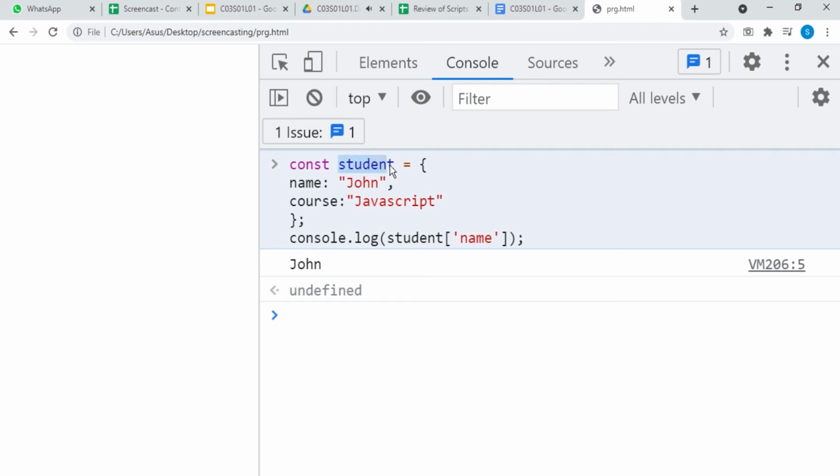Const student is equal to name colon John, course colon JavaScript, console.log student['name'], output John. So here we used the second way, which is the bracket notation. After the name of the object, we have to give the name of the property or name of the key in the square brackets. We can nest the objects also.